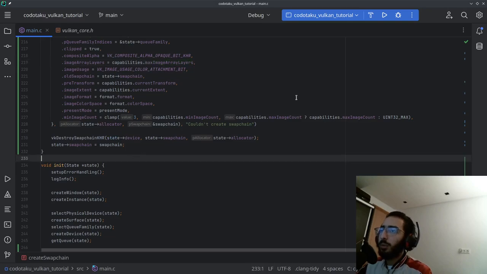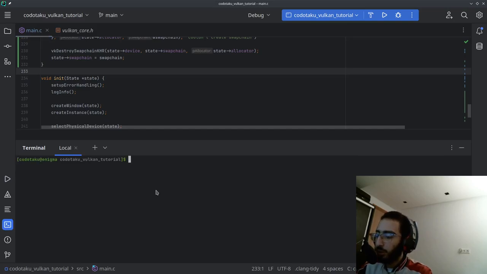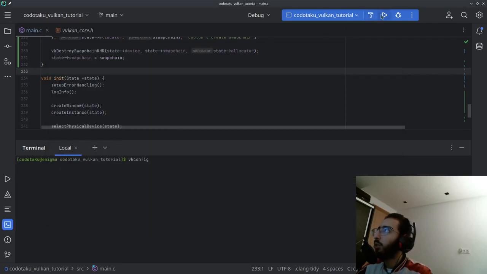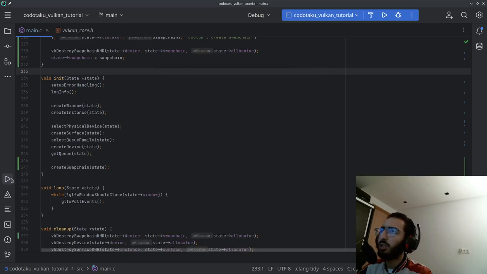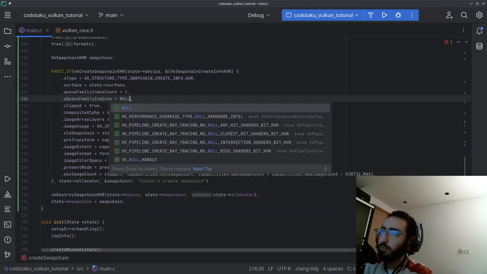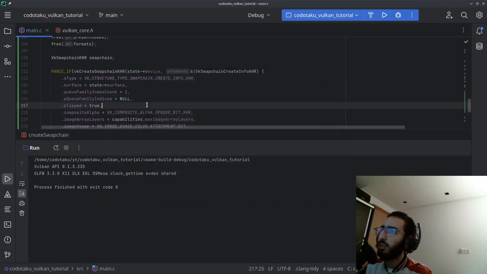Alright. Let's actually try to run this. It seems fine. But let's actually run the vacay config, so if there's any validation stuff, it's gonna tell me. Let's go with the standard preset, validation, okay. Now let's actually try to run. Seems all good. It didn't actually tell us anything wrong. For example, let's just make sure it is actually checking. Let's say, for example, this is null, and see what it's gonna do. Well, it didn't actually tell us anything.